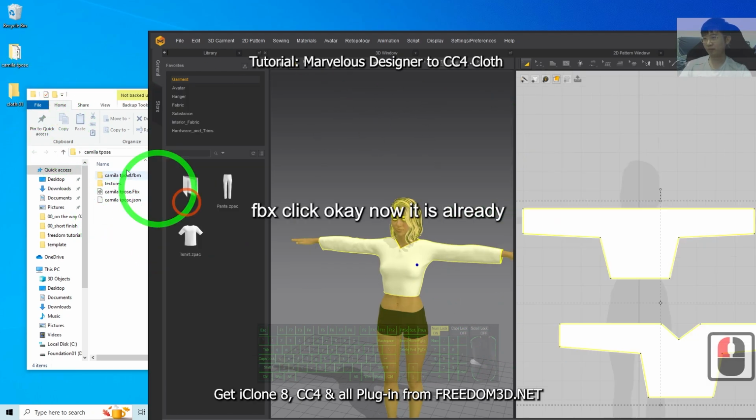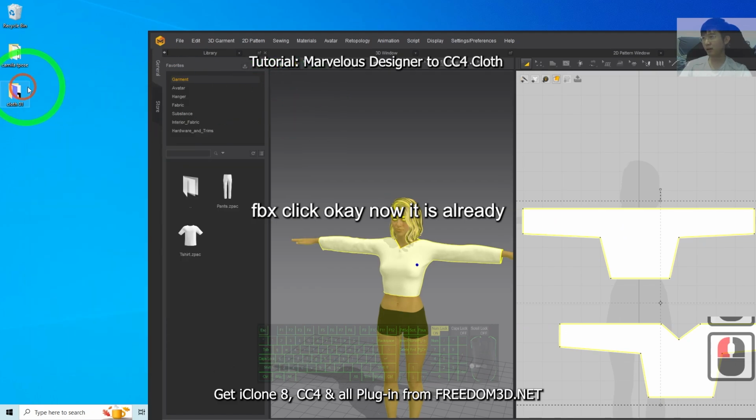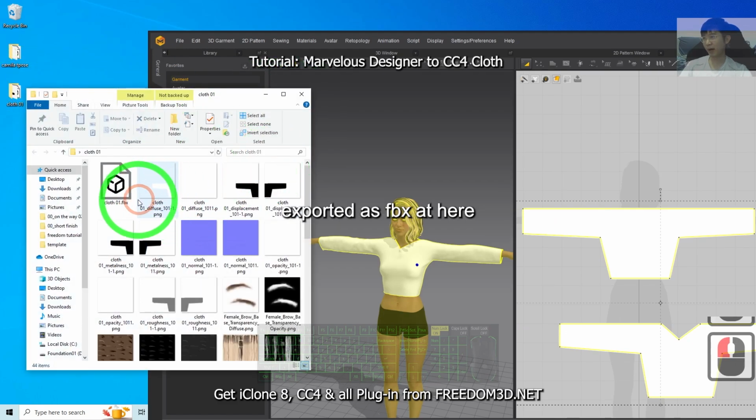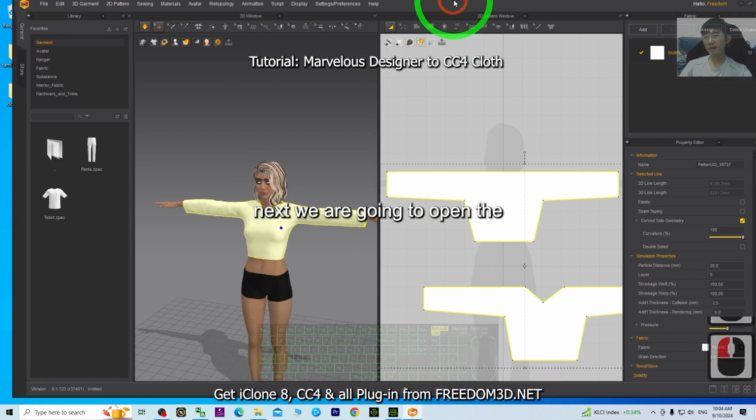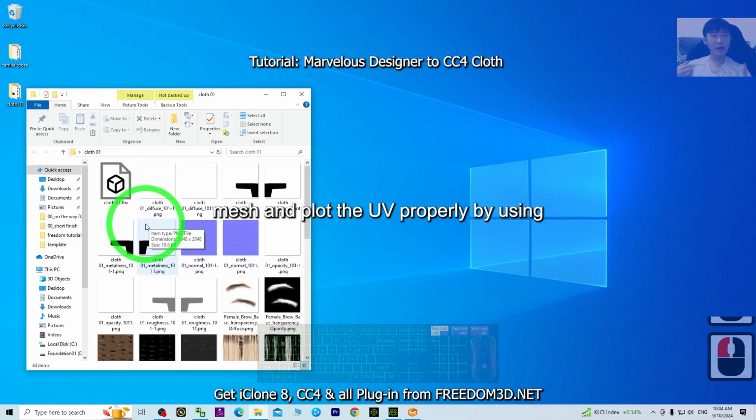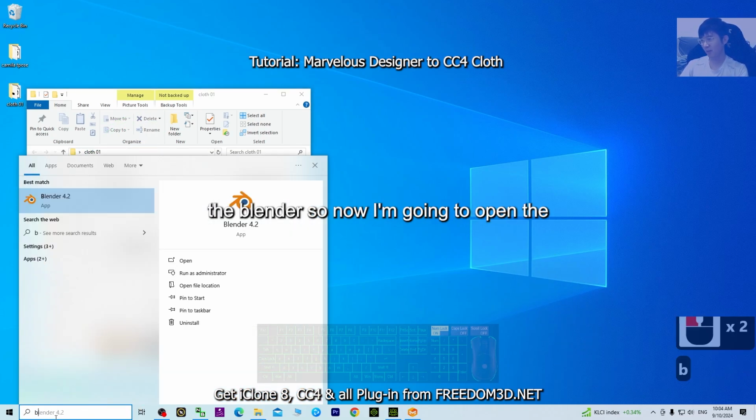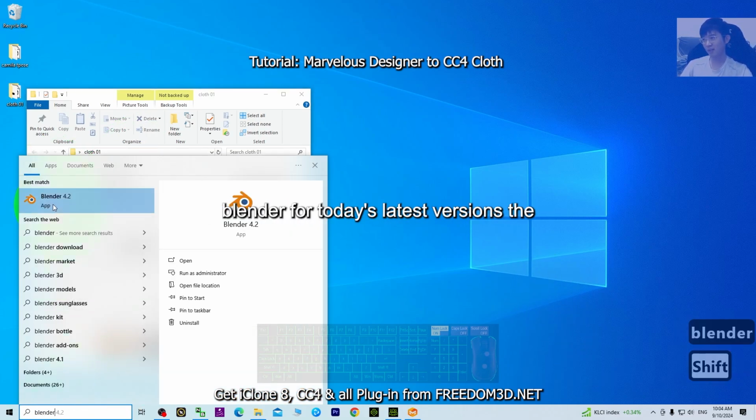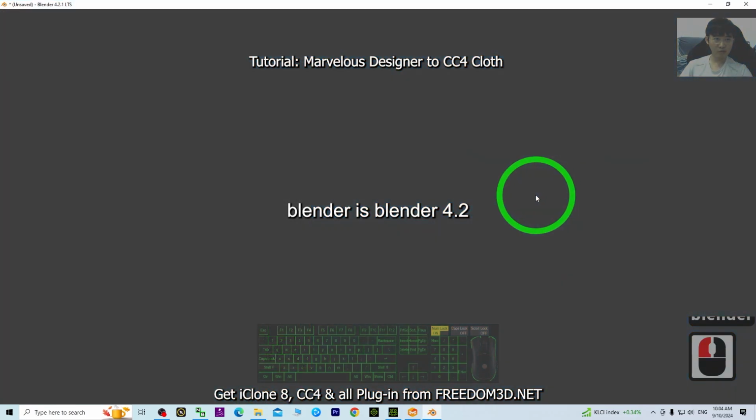Click OK. Now it is already exported as FBX here. Next, we are going to open Blender to make sure we clean all the mesh and plot the UV properly by using Blender. So now I'm going to open Blender. For today's latest version, it is Blender 4.2.